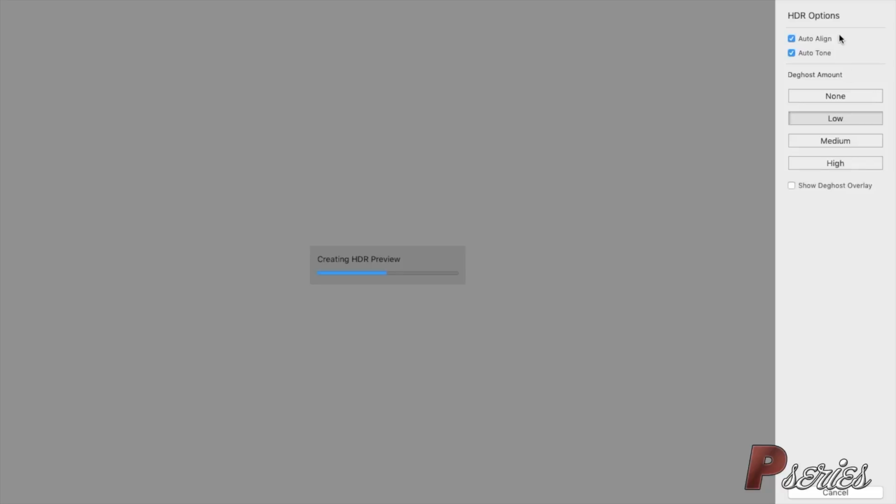I don't have the auto align on because I only have one picture to work with, but this is a good feature if you have different exposures that you took with your camera, different pictures. If you don't have a tripod, sometimes it's a good feature to have. Alright, so we let Lightroom do its thing, and we'll come back.